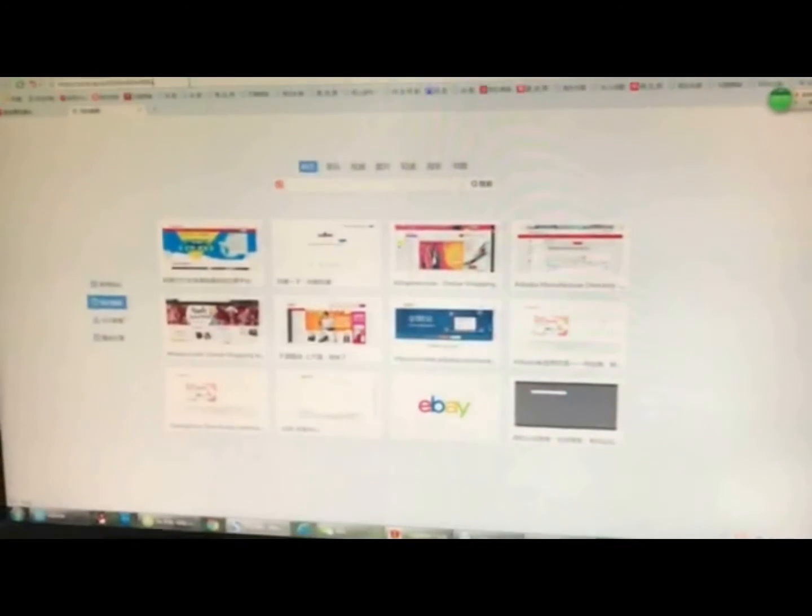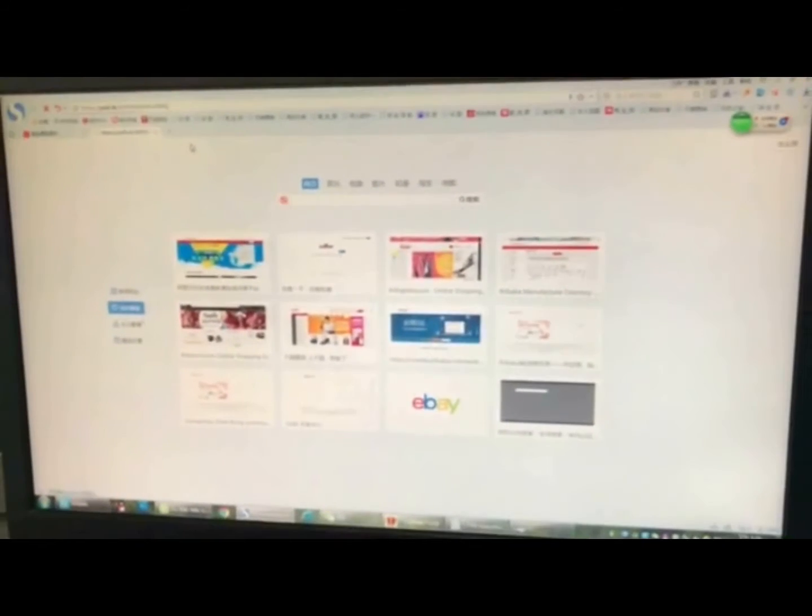Today we will show you how to upgrade the Android system of the car stereo. Firstly, we need to copy this website and open the link. Now we can see all these necessary files. Click download. Download on the desktop first.